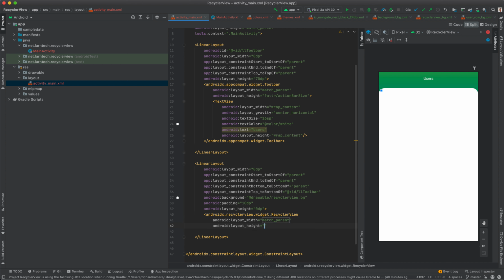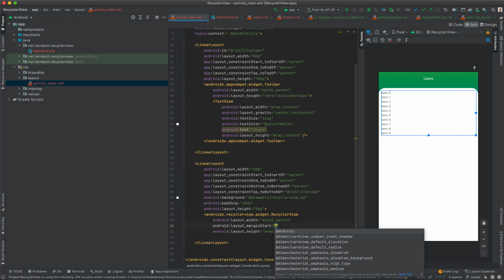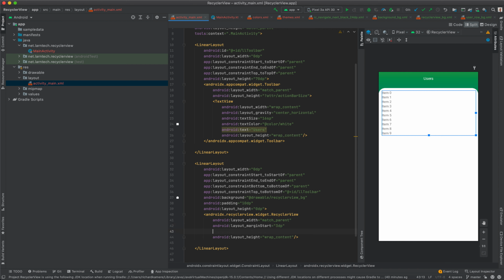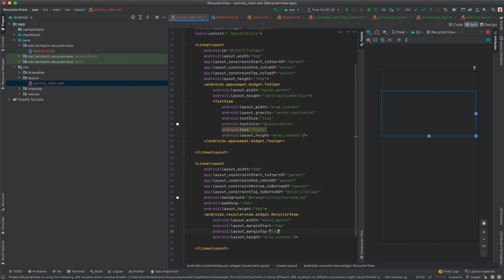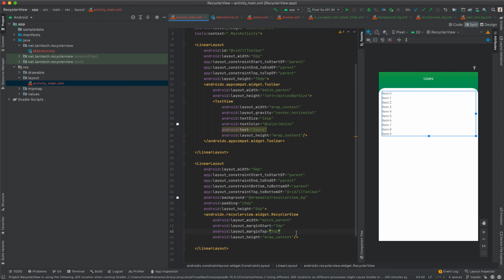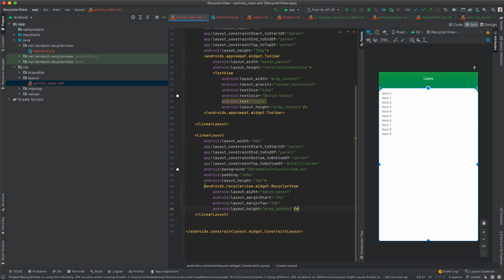So I'm going to match parent and wrap content, and then I'm going to have margin start 3, and I'm also going to give it margin top of 3. So after defining our Recyclerview and our toolbar, we can run this project for the first time and see what we are going to get.